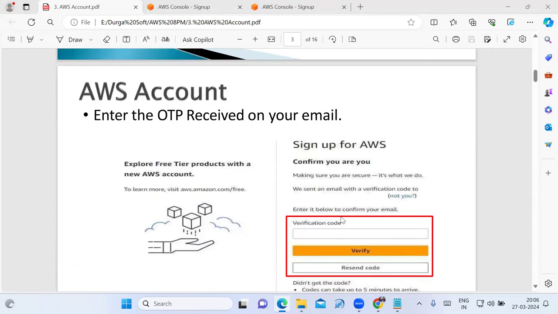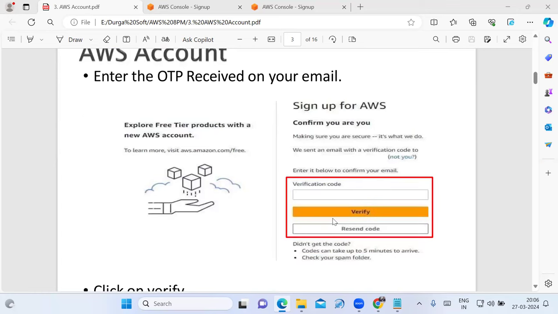Then the next step: to the mail ID you entered, you will receive an OTP, a one-time password. That one-time password we have to enter here. That is the verification code. Then click on the verify option.